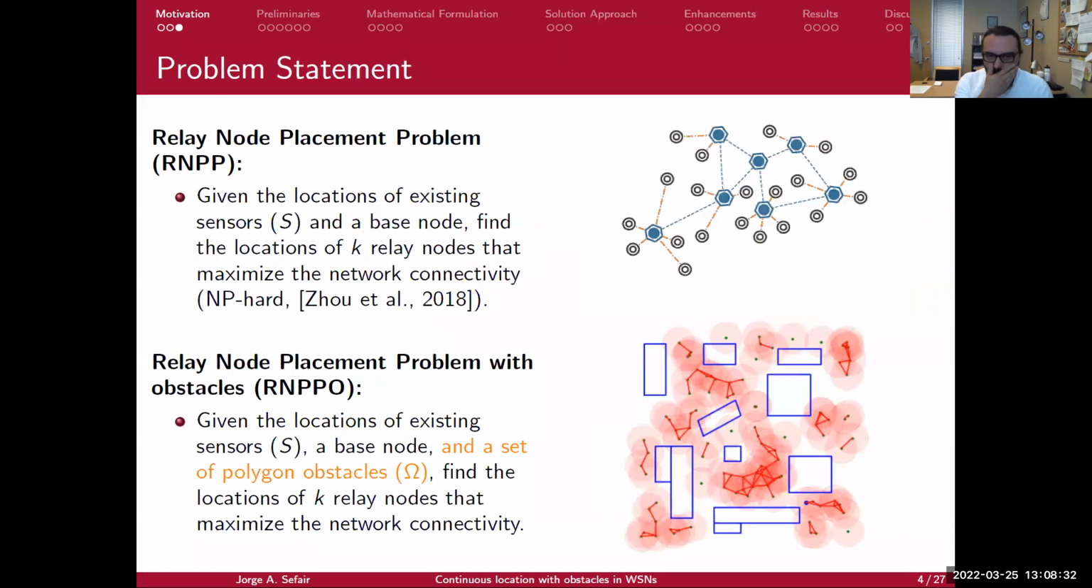Now, problem definition. The first one I'm going to talk about is called the relay node placement problem. The definition is that you have a set of existing sensors already in the field and the base node, and you need to find the best location of K relay nodes to maximize the network connectivity. In other words, to maximize the number of sensors that are gathering or sending information to the base node.